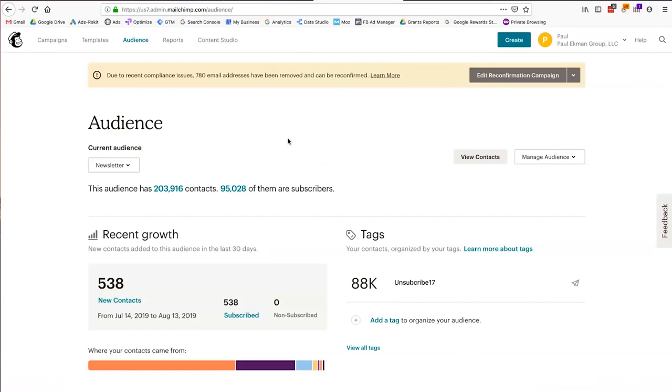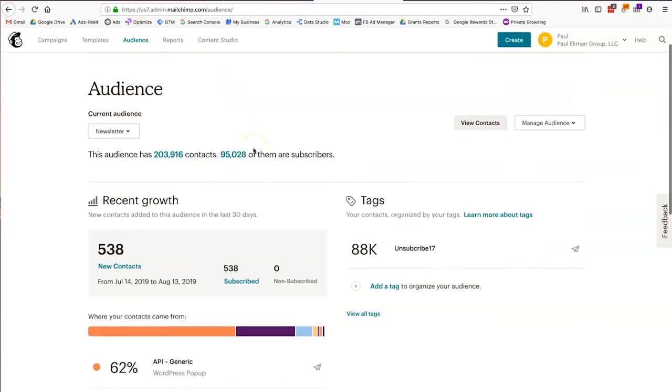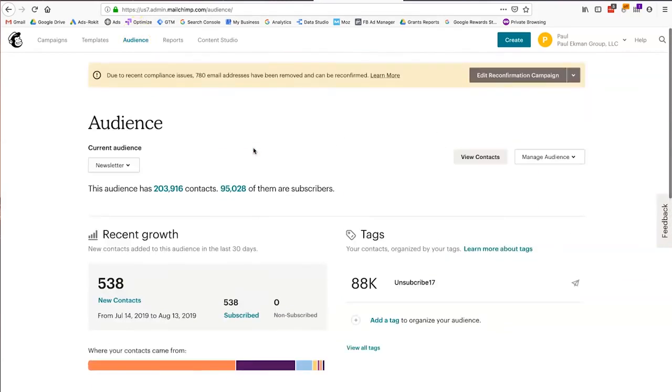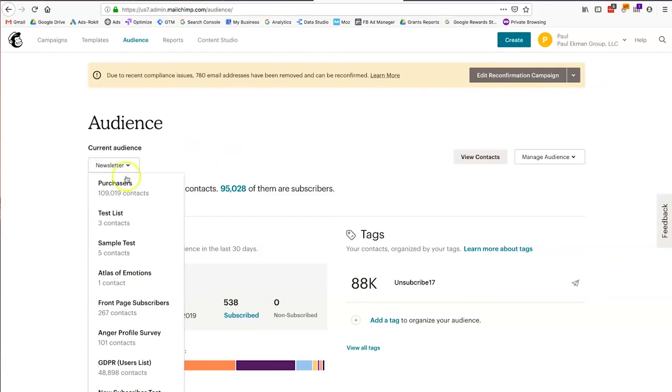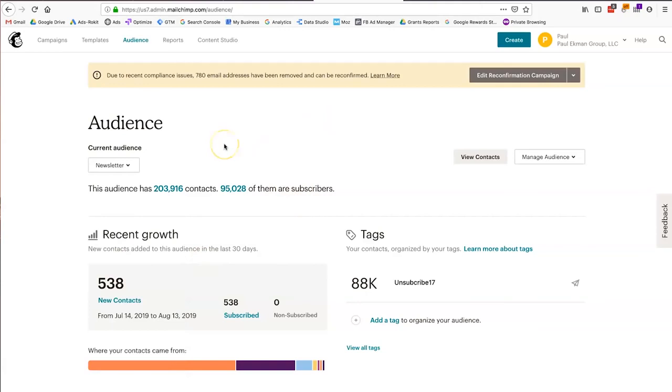So if we go over into MailChimp, very easy interface. Okay, here, if we go under audience, we can actually see who our audience is, and we can break out our audience into different groups. You can have a simple test list. You can have people who purchase, people who subscribe to something, okay? So you can break out your audience into different groups.